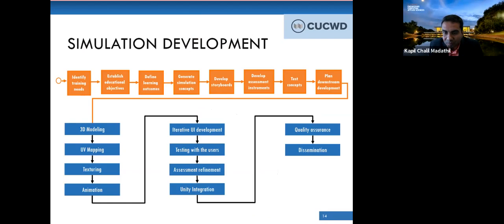So in the next set of slides, I'm going to talk more about the process that we typically use to build these particular simulations. And I'm going to talk about three different simulations that we have built over the past 10 years. So when we talk about developing simulations, we should be focusing on having a systematic process to build these simulations.